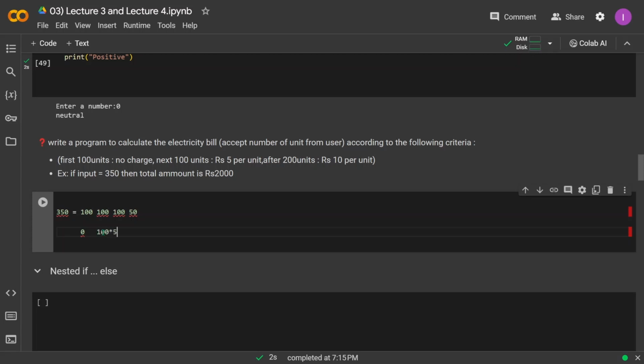Definitely 100 into 5, right? Per unit it is 5 rupees and you have 100 units here, then 100 into 5 will be the result, right? It's the price. Then after 200 units, the rate will be 10 per unit. So you have done with 200 units and you are left out with what? Let's write this together. That is 150 we are left with.